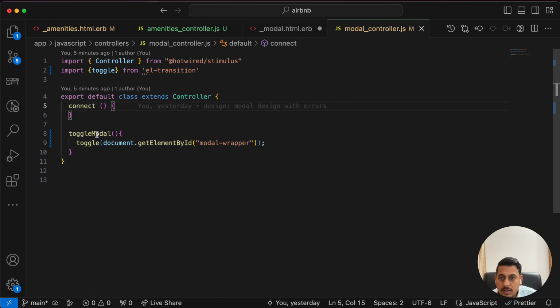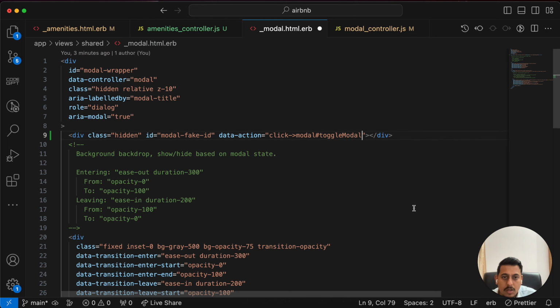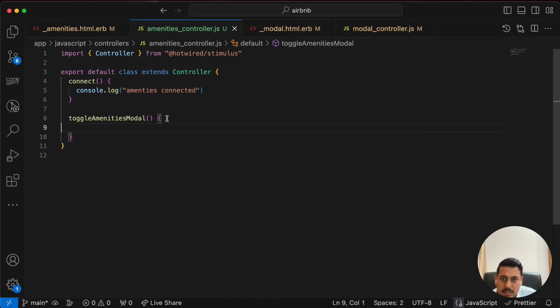What is this function? Toggle model. Whenever this item gets clicked, we can toggle our model. And when will this item get clicked? We can do this in our amenities for now. I'll fix this later on.